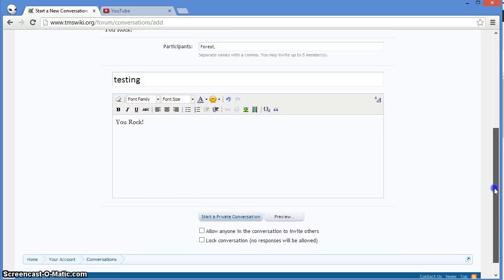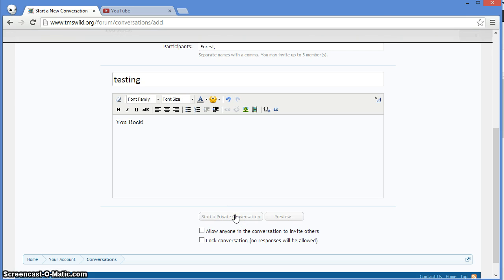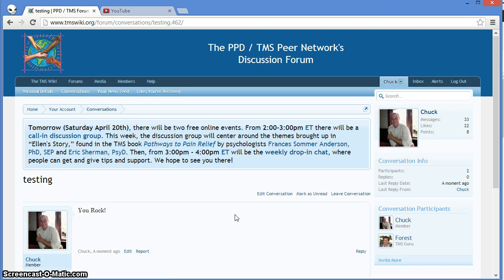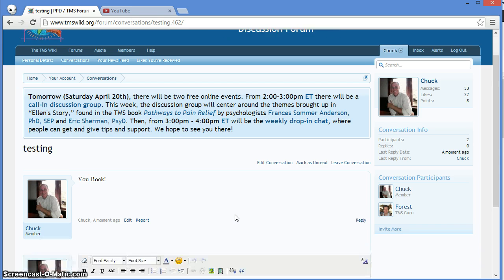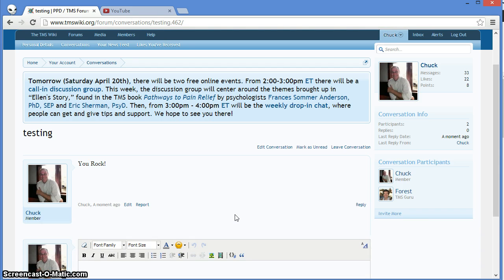So after you look at it and everything is correct and how you want it, you can send the message by clicking the Start a Private Conversation button. Once I do that, it pops up and it looks like it's sent.